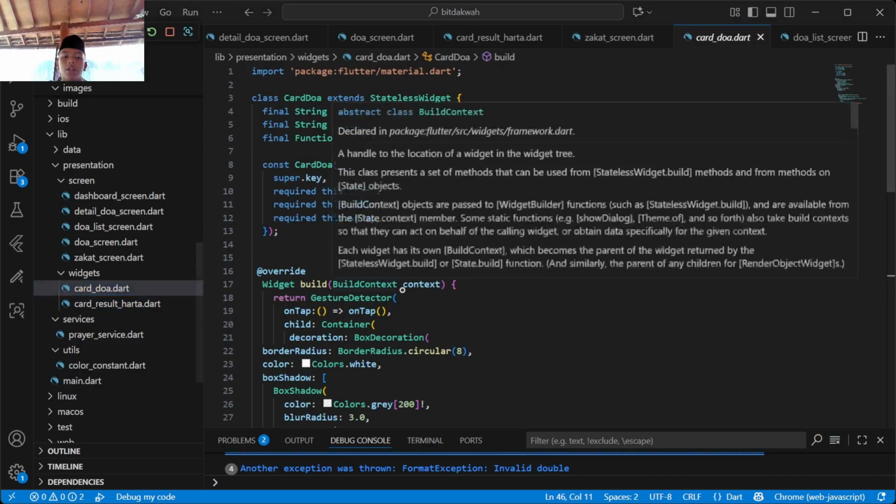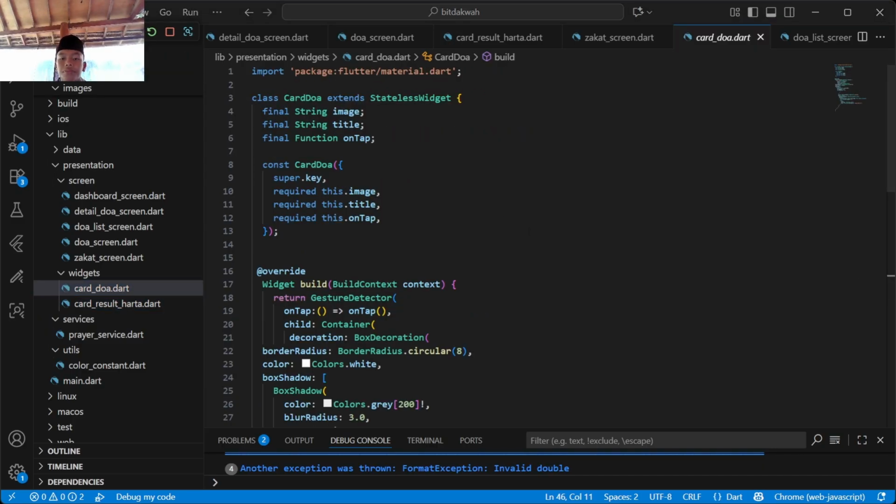And here at the code, Cartoa. What is Cartoa? Cartoa is a custom card widget that shows an image, icon, or illustration, and the title is like doa or zakat. And the type of action is navigation or a function. And for the background or the flow, there is the constructor.